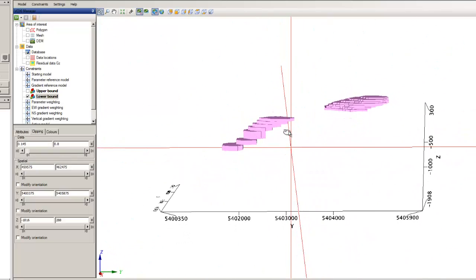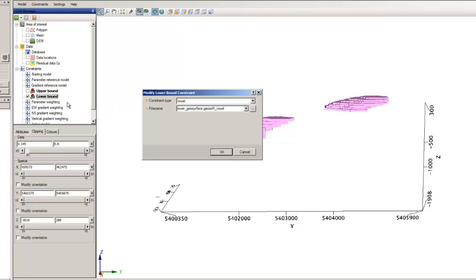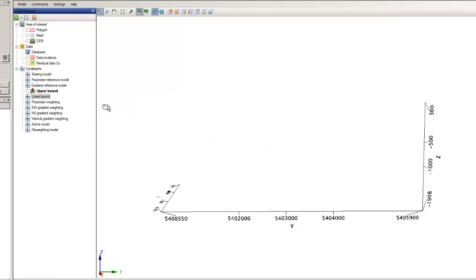This constraint model you just created does not necessarily need to be used as a lower or upper bound constraint. It might also make sense to use it as a starting model or a parameter reference model. To remove it as a lower boundary model, simply click Modify and set the lower bound back to none. Then right-click the constraint you want to use it with and click Modify and select the lower bound model we just created.